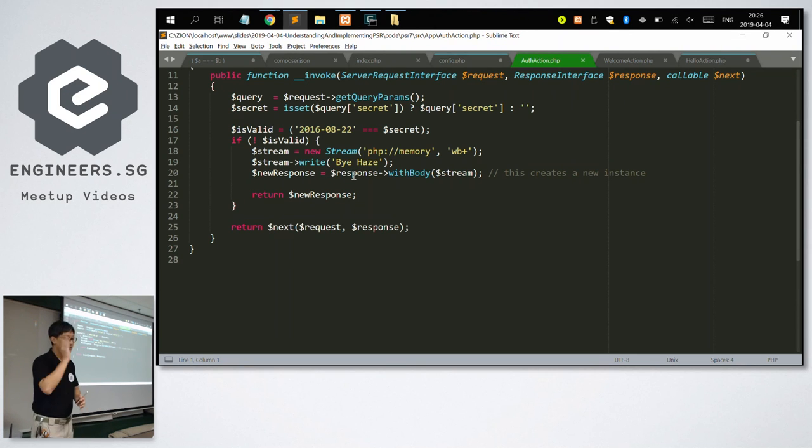Okay. So in this case, you either short circuit, that means you cut out and you return the response straight away, or you pass the request response to the next middleware.